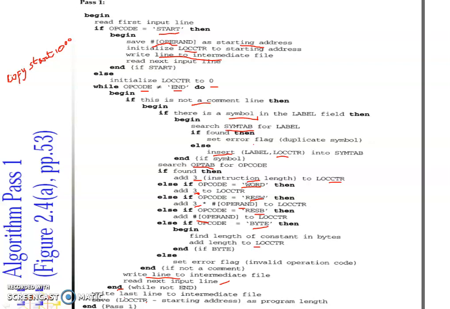Save LOCCTR minus starting address as the program length. So the length of the program will be LOCCTR minus starting address. The starting address will be there in the first instruction. LOCCTR will be the current instruction that is being executed. If you take the difference, you will get the length of the program. So till the end of the program, the process will continue.